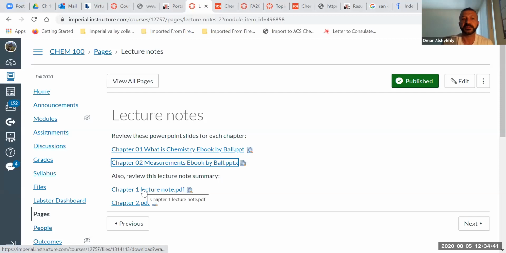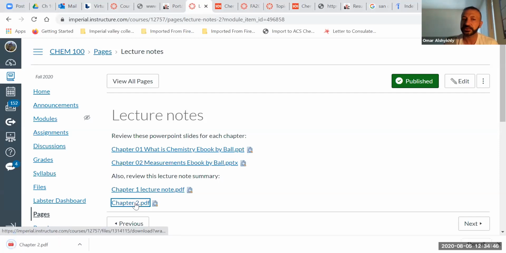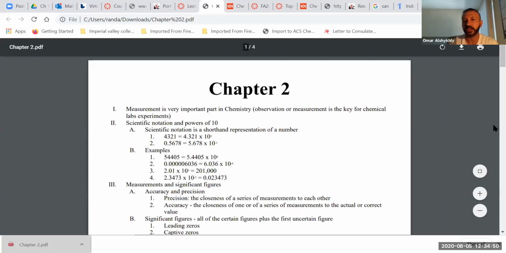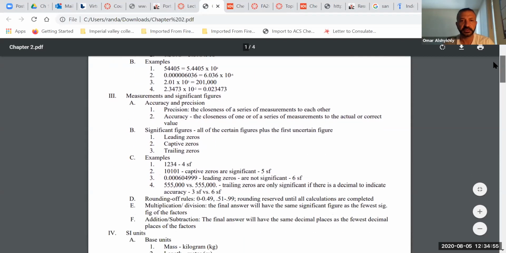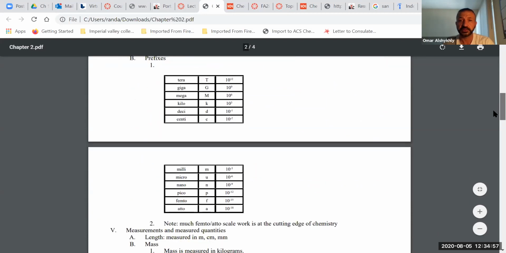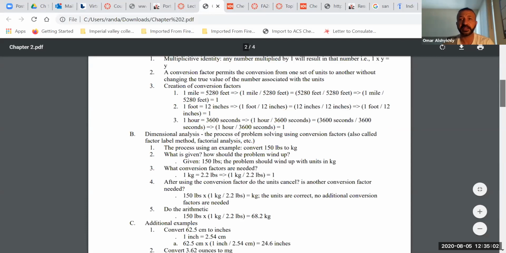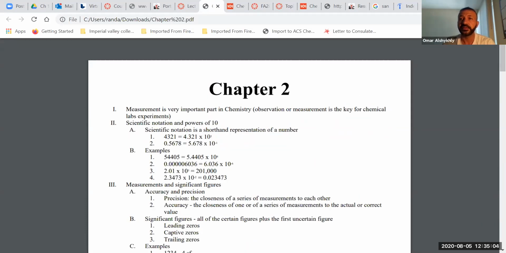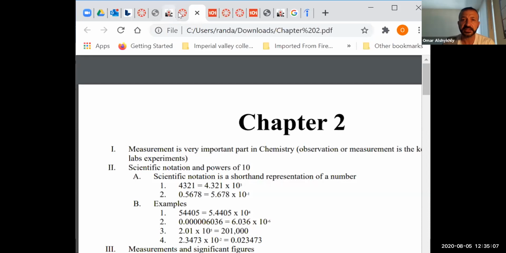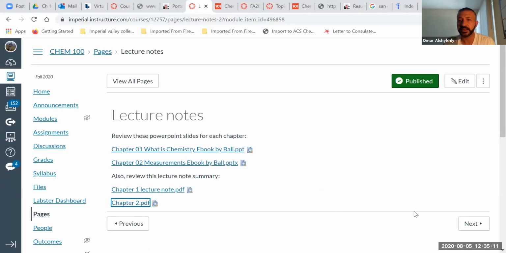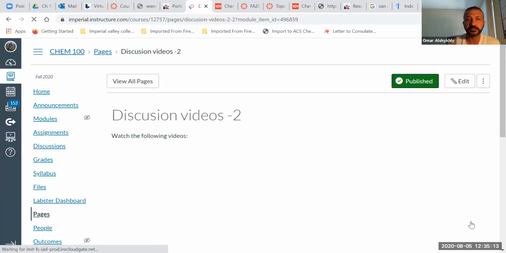Now, I have the chapter 1 lecture note and chapter 2. This is just a lecture note summary. It's a Word or PDF file. It will give you a summary of what we covered in that chapter. So look here, this is for chapter 2. There are also some examples. It's just a summary of that chapter. Use whatever is required, but I recommend that you use the PowerPoint slides. You're done with this, go next.